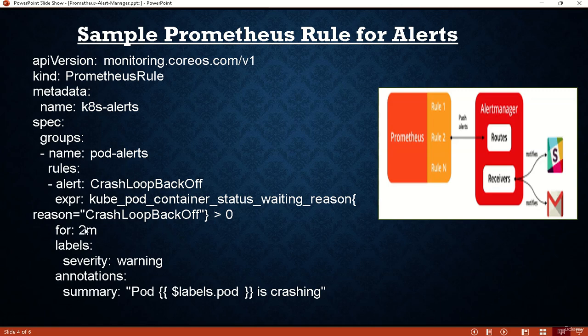So if the issue is not resolved, every 2 minutes I want this alert to get triggered. No, this is the first occasion. Like when the issue occurs, this is the first time, in 2 minutes it will try to trigger the alert. And in the label we have to give severity, warning, or critical as per the requirement.